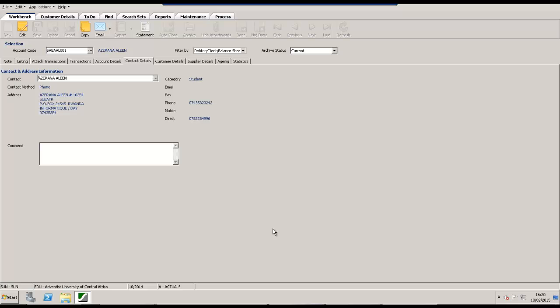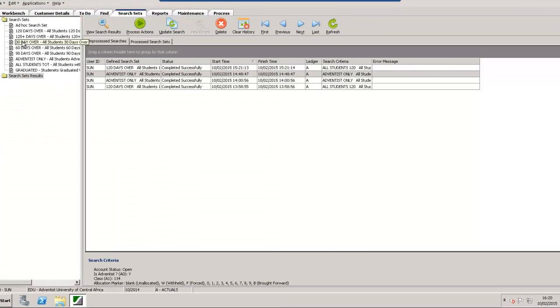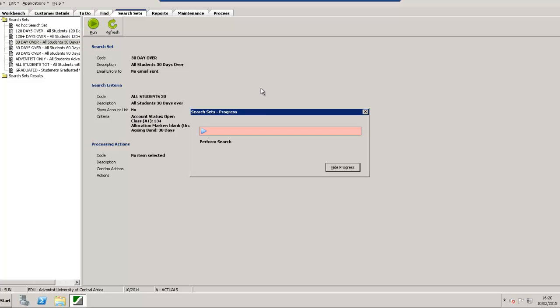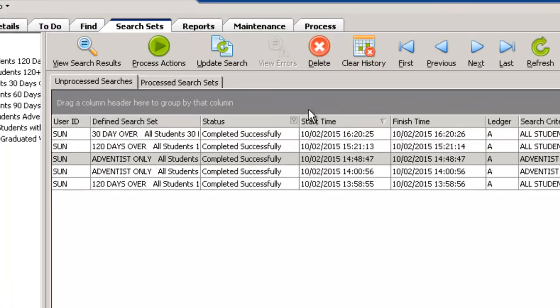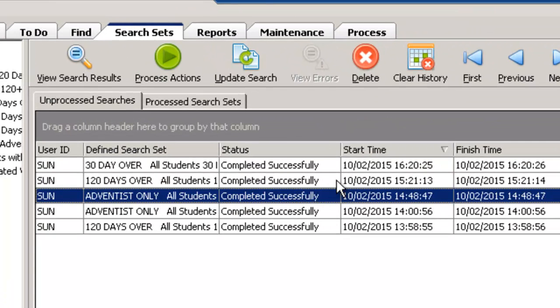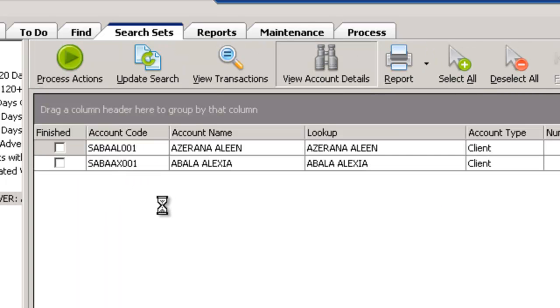So, for an example, if we go into search sets and I generate the 30-day search set in the same way as we did before, this will return some results that we can utilise in our processing. So we have a look at this search set. We have a new one that was generated at this time for 30 days and over. We view the results. We have 2 counts that have been associated to this. I'm going to turn this one off so that we don't process it, and process a letter for Aline.